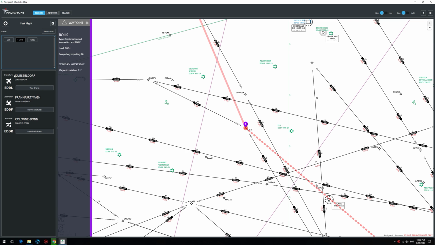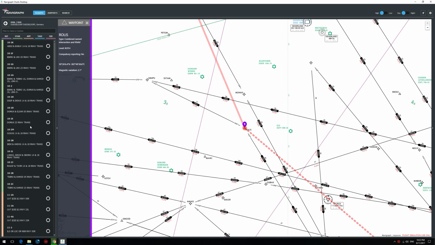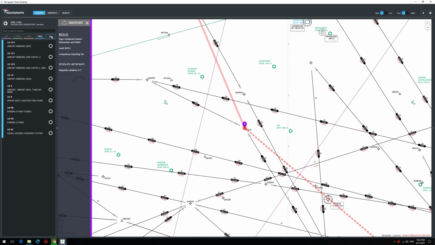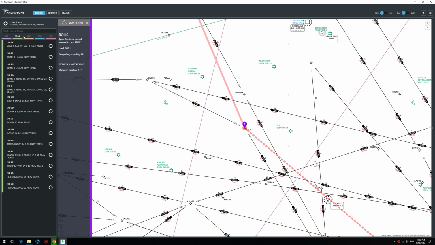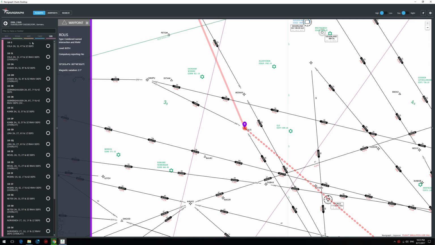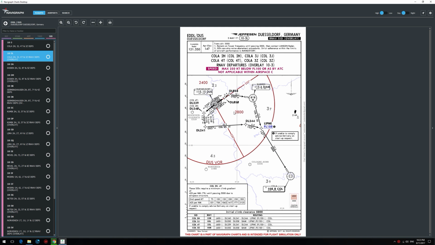So we have Dusseldorf. If I click on View Charts, then I have all the charts for Dusseldorf here, and I can cycle through the star, the approach, taxi information, and SID. We are going to be using the SID, I think this one here. We're going to be using this one for our test flight later on in X-Plane 11.